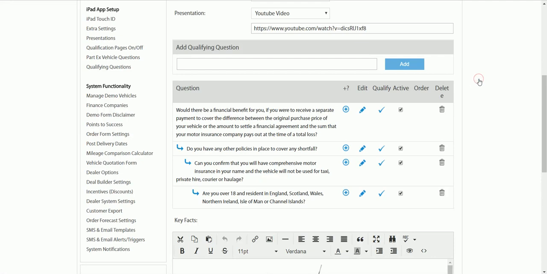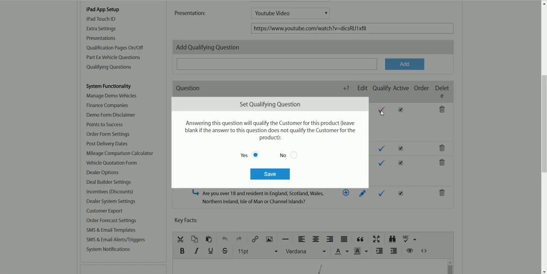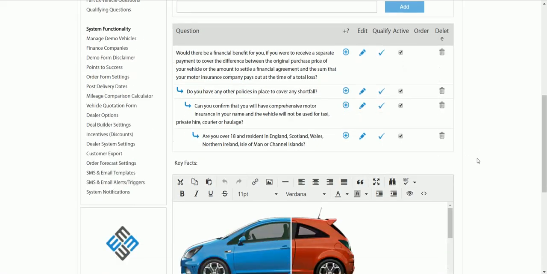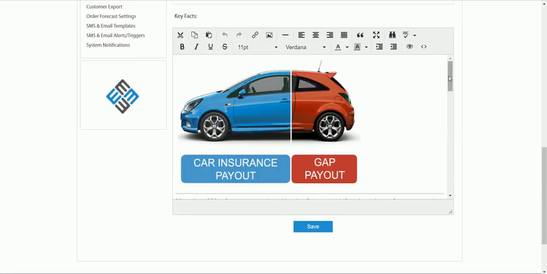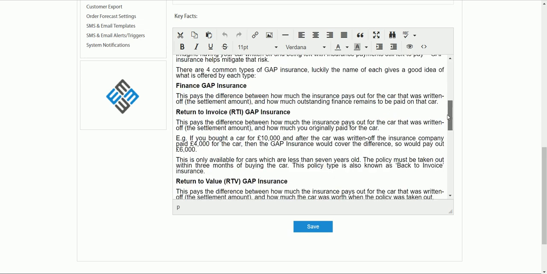If I just come away from that now, we can also make certain questions qualifying questions. If he answers yes to the first one, then that can be a question that immediately makes him eligible for that product, or we recommend that product. Or if he answers no to it, same thing happens. So it's very configurable how you get this set up for you. The key facts are all input by yourselves.